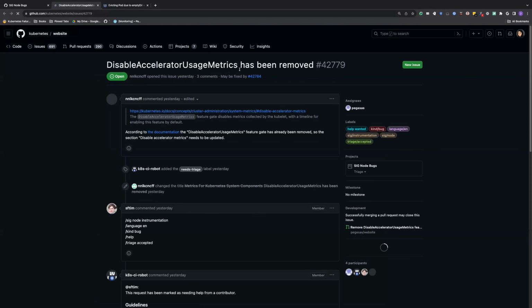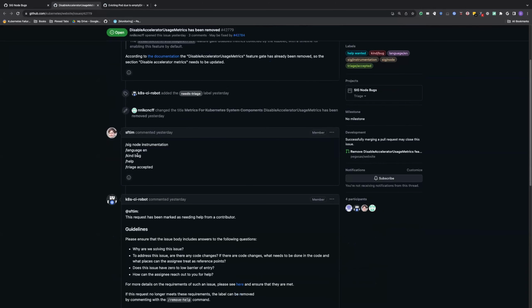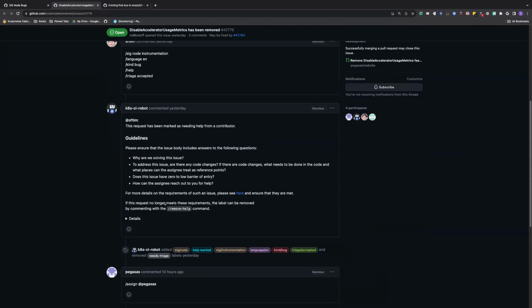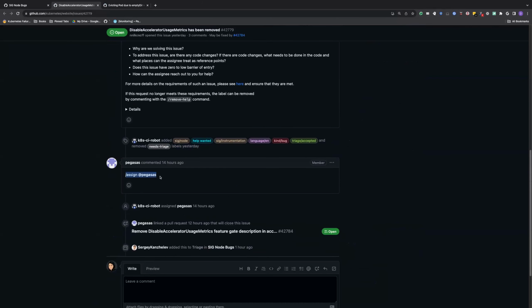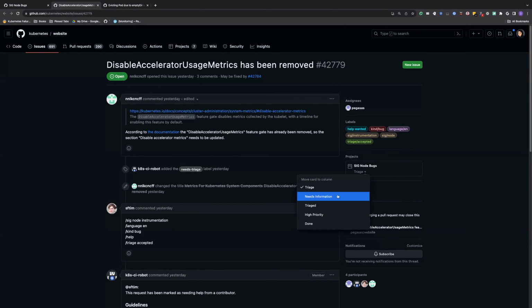Disable accelerator usage metrics has been removed. The disable accelerator usage metrics feature gate disables metrics collected by the kubelet, with a timeline for enabling this feature by default. According to the documentation, the feature gate has already been removed. So the section needs to be updated. Okay. So looks like this is assigned, they have already assigned it to themselves. So I'll mark it as triaged then.